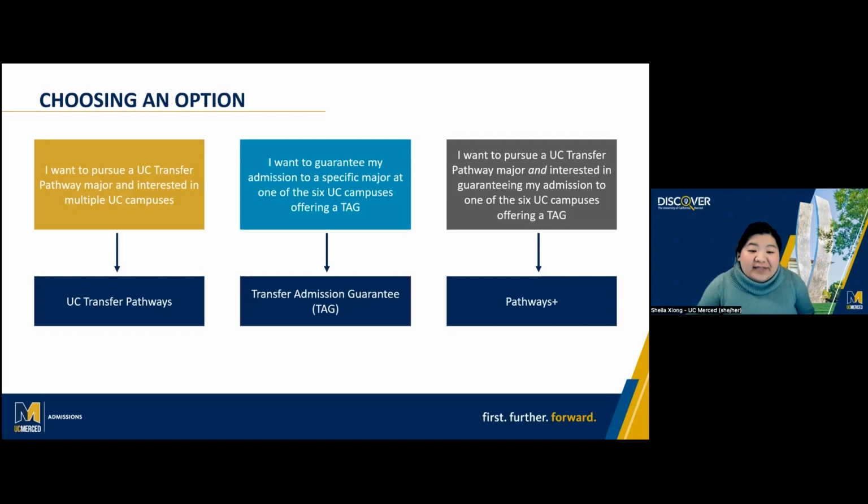UC transfer pathways, once again, provides a set list of courses that students can complete for UC's most popular majors. It's also a great way to start if you know your major, but you're not sure yet which UC campus you want to transfer to. It allows you to prepare for different campuses if you already know your major.